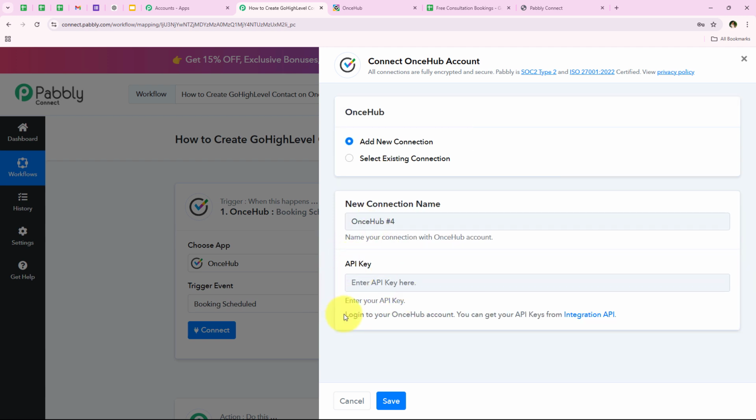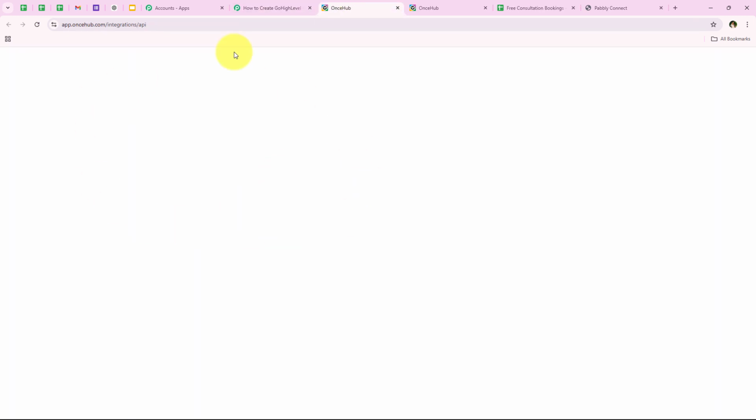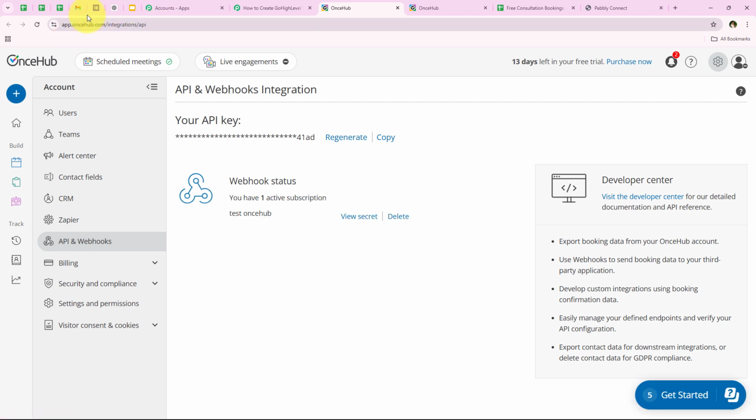And to get this API key, we're going to follow the help text, and it is saying log into your OnceHub account. You can get your API keys from the integration API. So as you can see, over here is a hyperlink again. So I'm going to click on this hyperlink. We're going to open this in a new tab. And now over here, you can see that we have successfully opened the integration/API page of OnceHub.com.